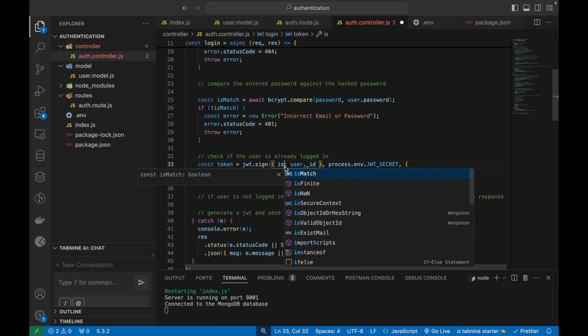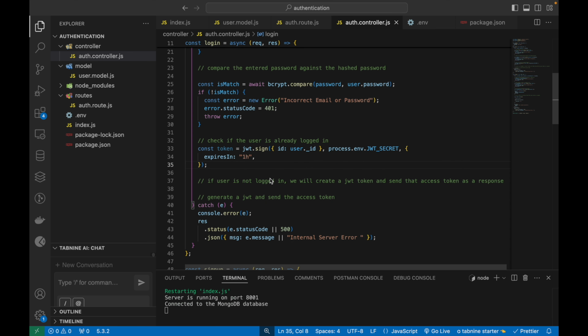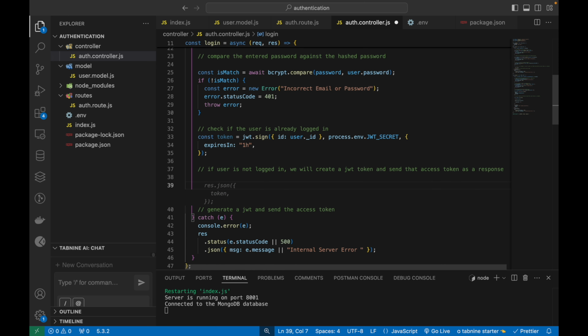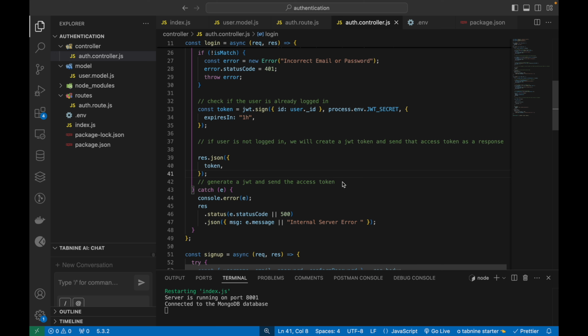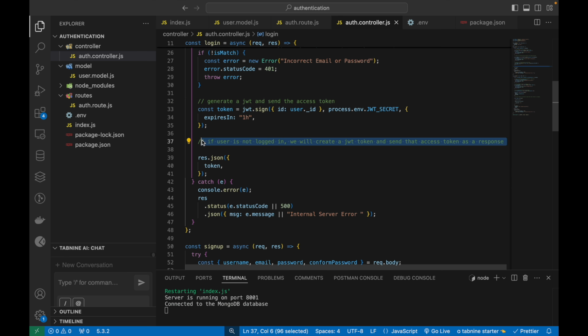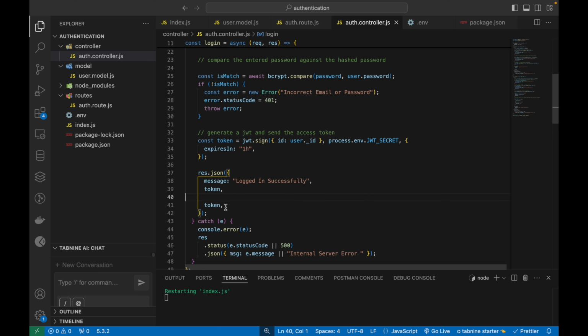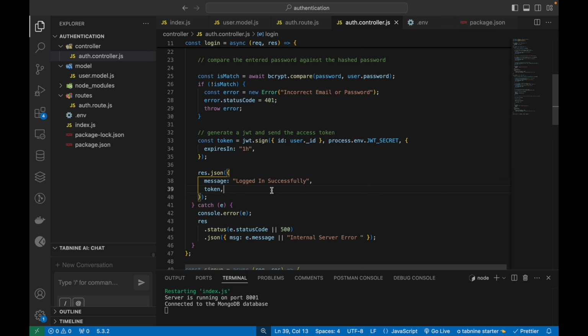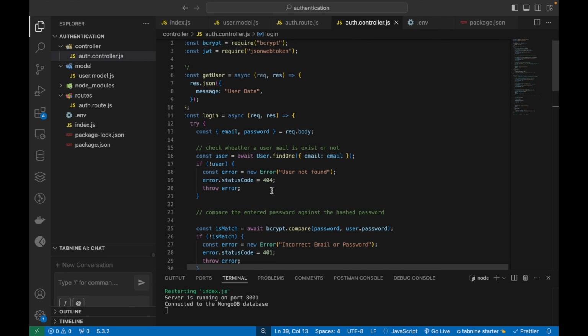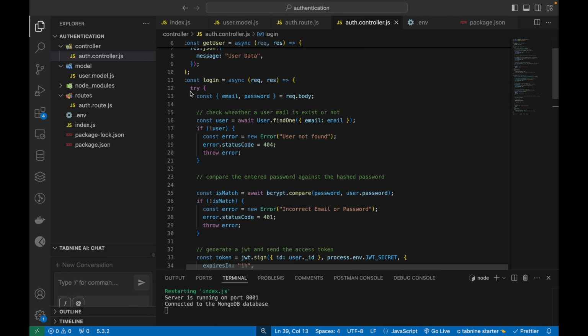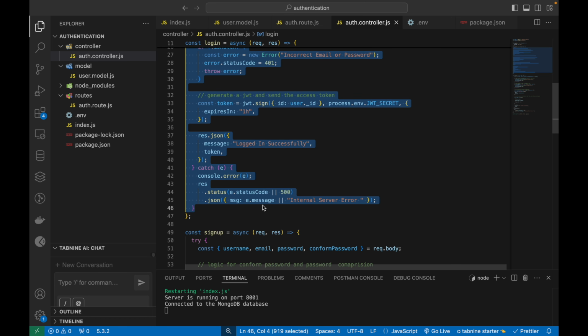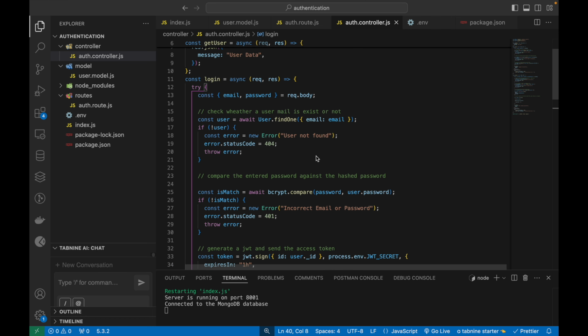Since we have the user ID, we'll use the user ID with the token sign in. If it matches, let's create the new token and send it back to the user, with the message login successful. So this is the complete middleware logic we need to implement for login routes.